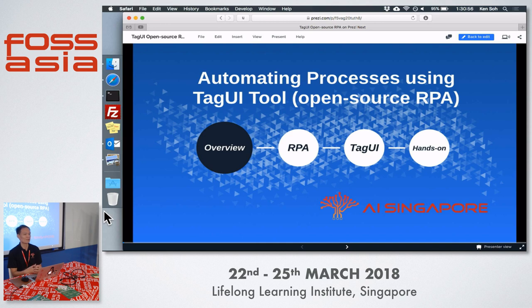So that's my story. Then after I came back, I joined AI Singapore as an engineer and continued developing the open source RPA by adding ML capabilities, DL capabilities, while keeping it open source and free. So I'll start with a demo.